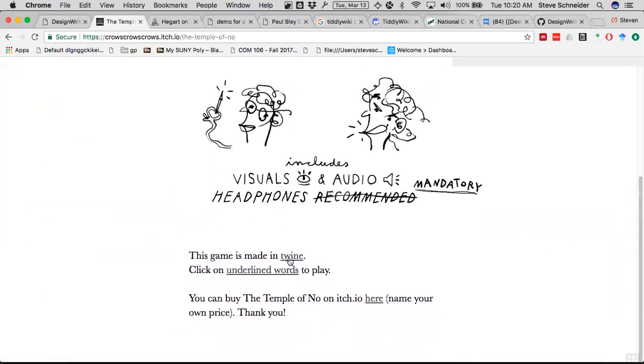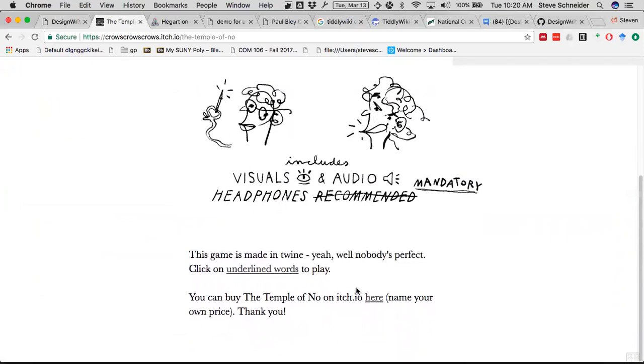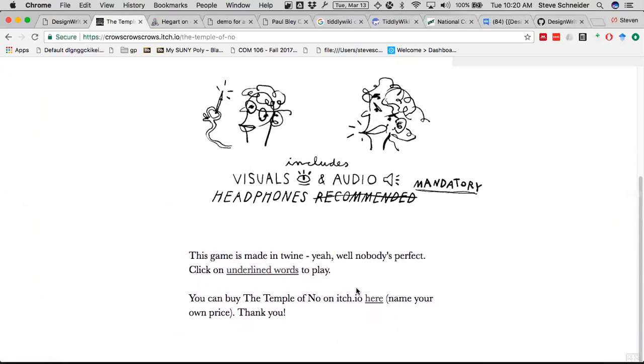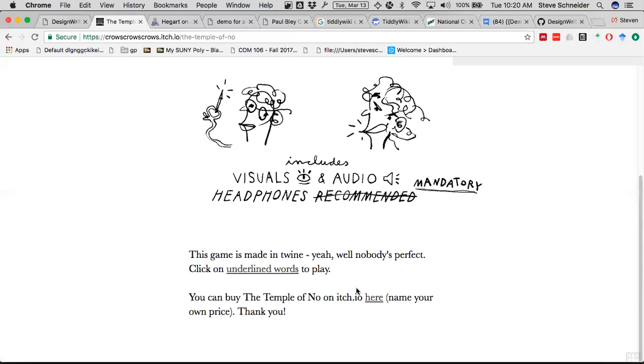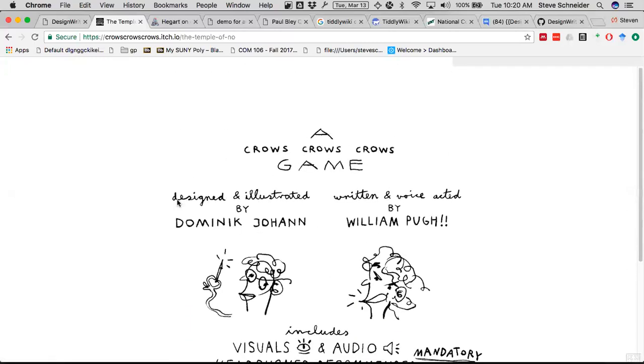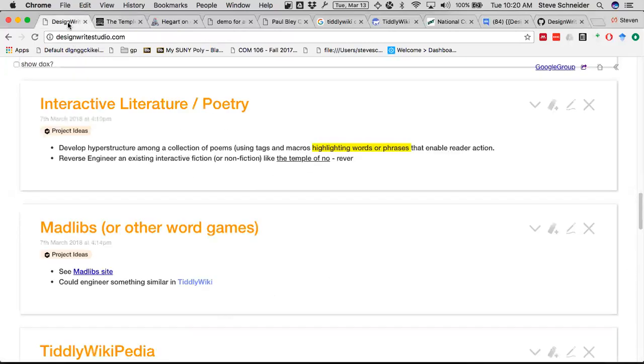This game is made in Twine. Anybody use Twine? Anybody ever play in Twine? So Twine is actually based in TiddlyWiki, and it's an interactive fiction creator. It's different than an adventure game because there's not choices in the same way, but it allows you to move through the game. I think it would be kind of cool to do that in poetry.